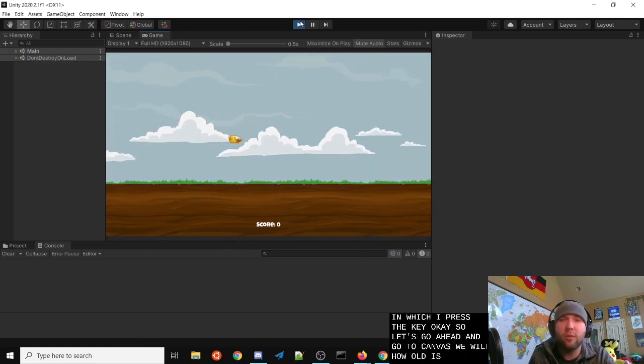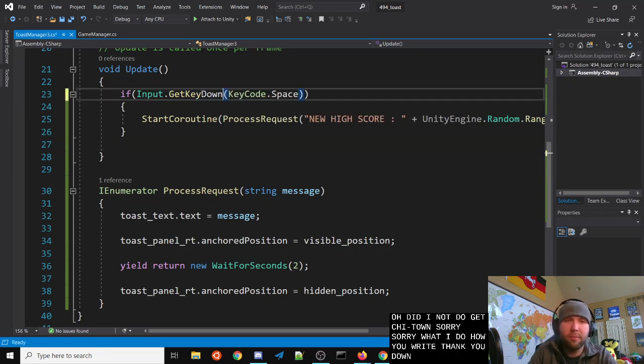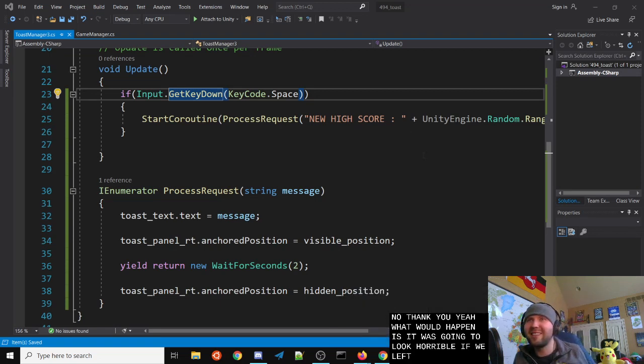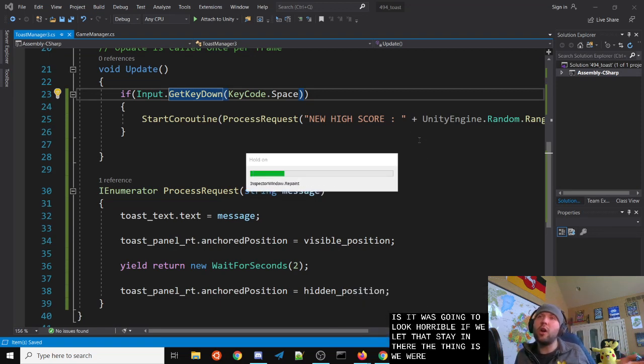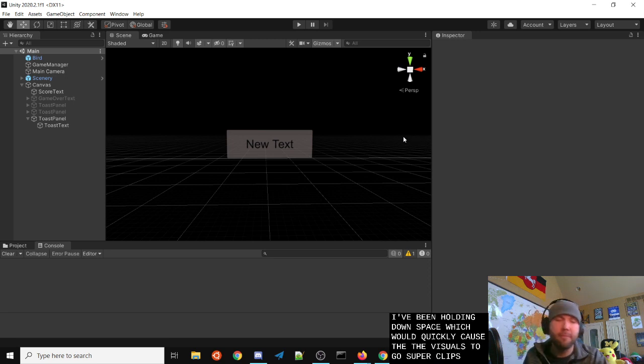Oh, did I not do getKey down? Sorry, Ish. What'd I do? Ah, you're right, getKey down, thank you. What would happen is it was gonna look horrible if we let that stay in there. The thing is, we would launch one coroutine for every single frame I had been holding down space, which would quickly cause the visuals to go super glitchy.